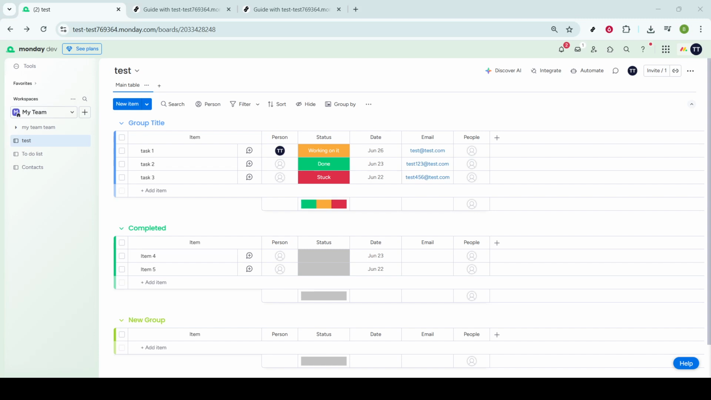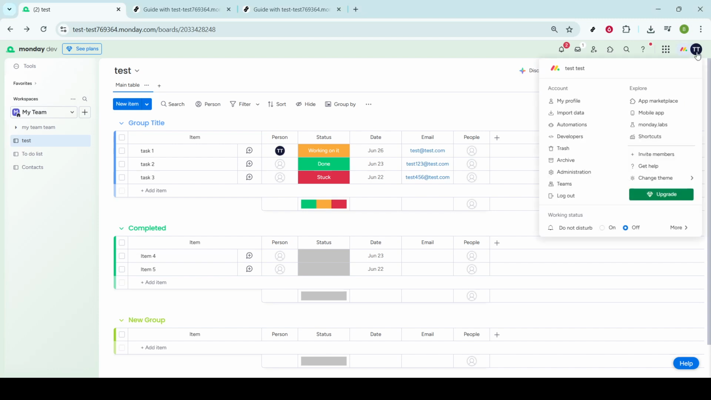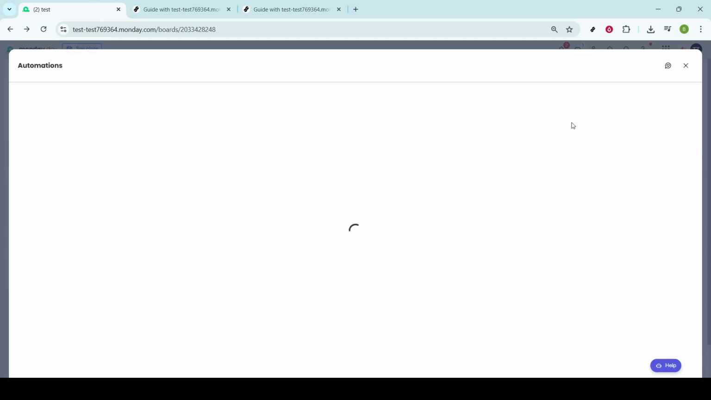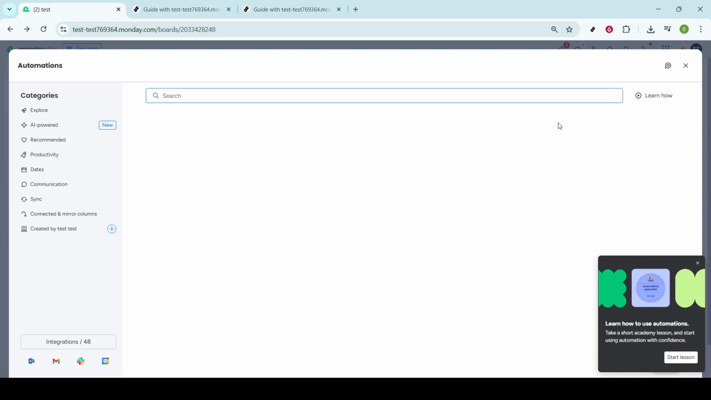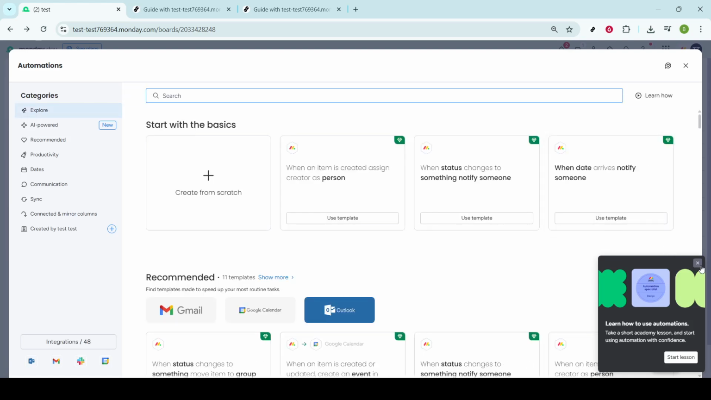Once you're logged in, take a look at the top right corner of your screen where you will find your profile icon. Click on it, and you'll see a drop-down menu appear. From this menu, you're going to want to select the Automations option. Now, this is where the magic begins, as automations allow you to streamline your workflow by setting up various actions and triggers. Once you're in the Automations menu, you'll come across a search bar.